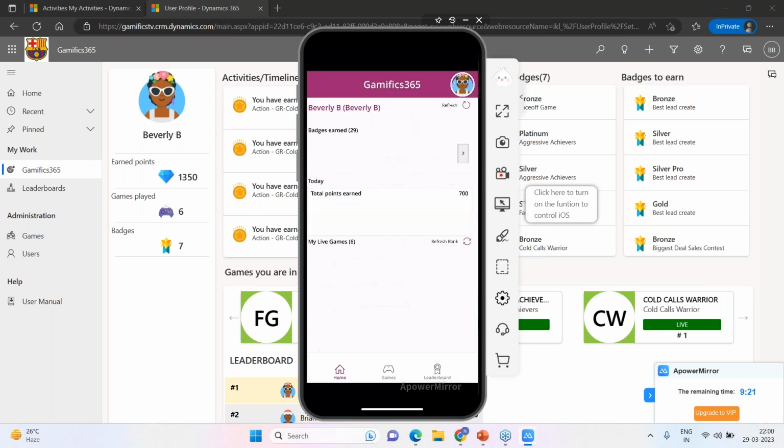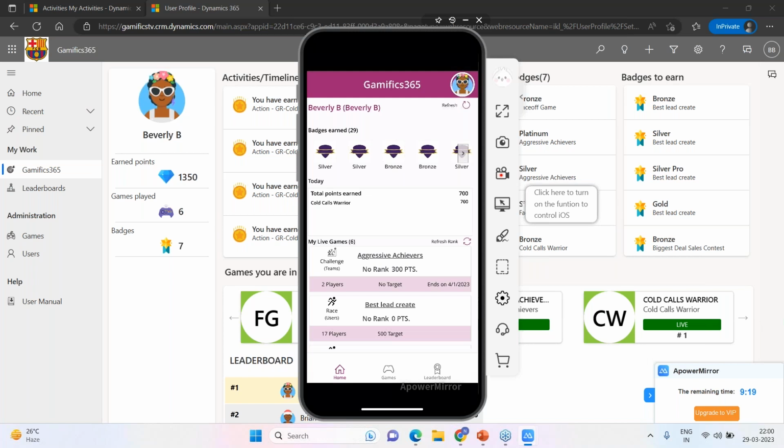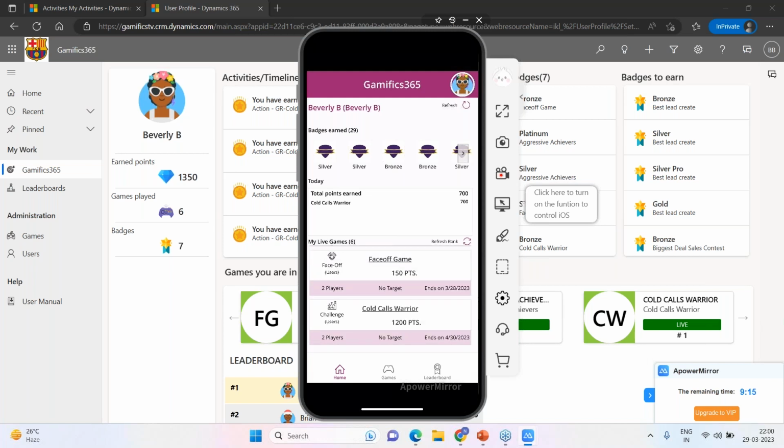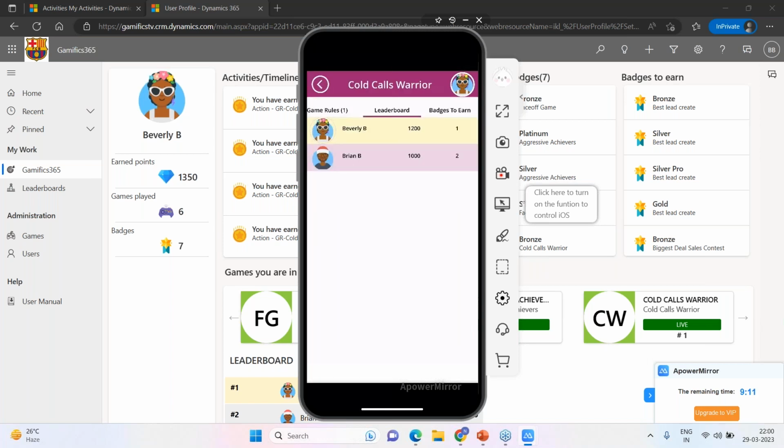I'll go back. I can see all the points that she has scored today. I can go through the games, and if I tap on a certain game, something like Cold Call Warriors, here's my leaderboard. Beverly is currently standing at number one. Now, let me just give you a psychological trick. As a user, when I'm looking at this particular leaderboard with my name at number one, I double my efforts so that I remain at that position.